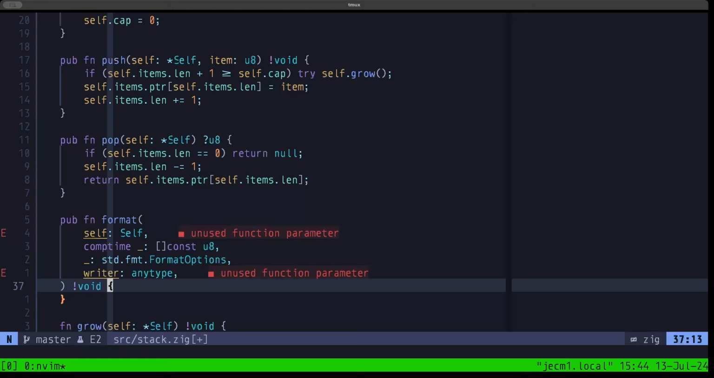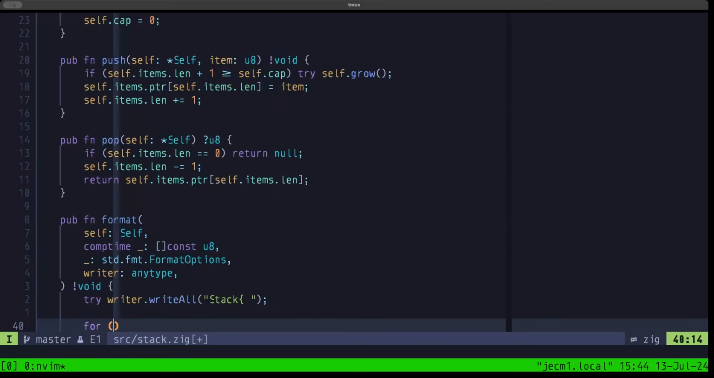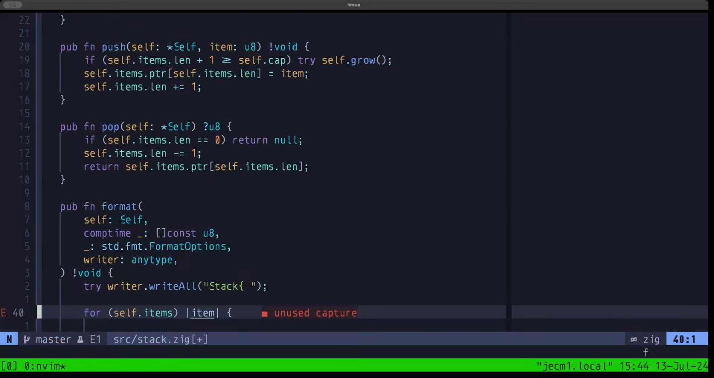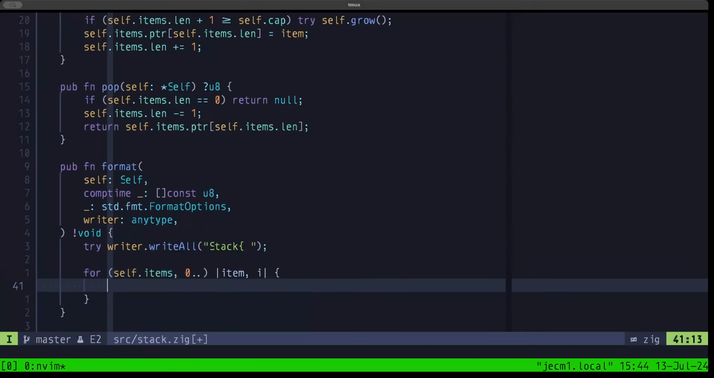Okay. And now what we're going to do, let's try writer.writeAll "stack", just the opening here and a space. And here we're going to be using a for loop, self.items, item, and we're also going to need an index. So here let's call it i, to keep in the tradition.